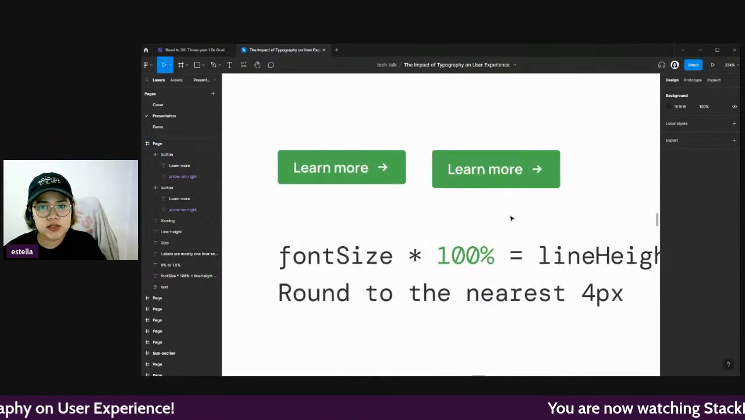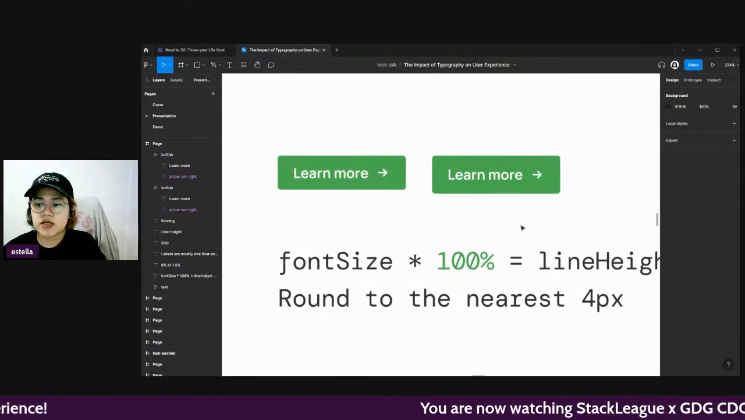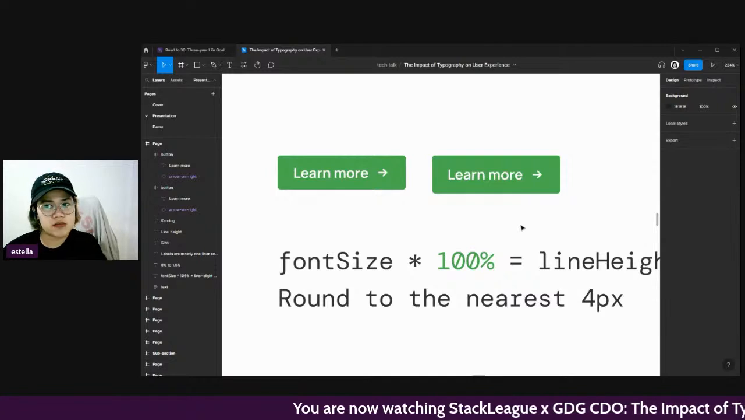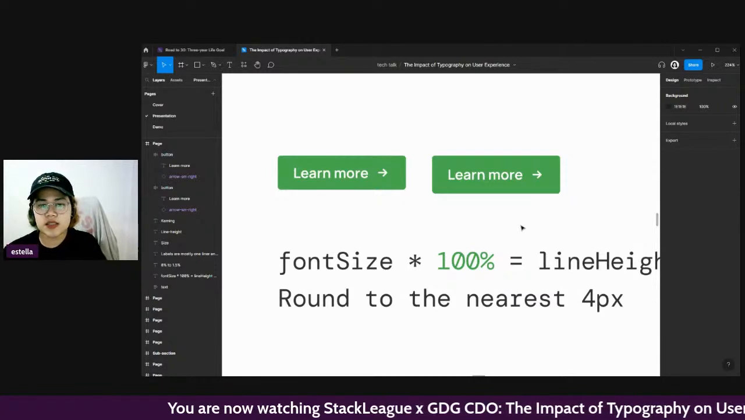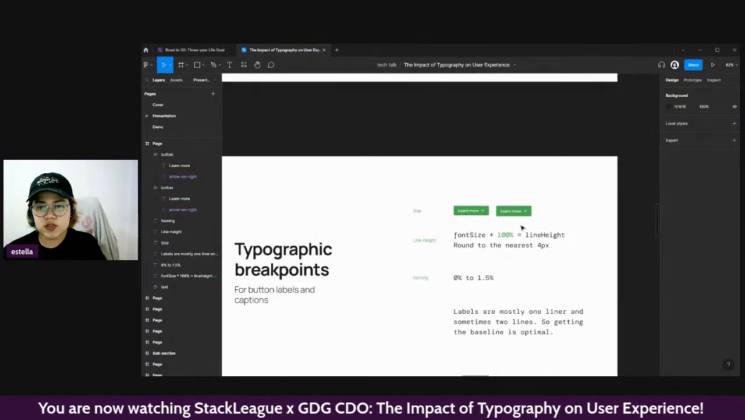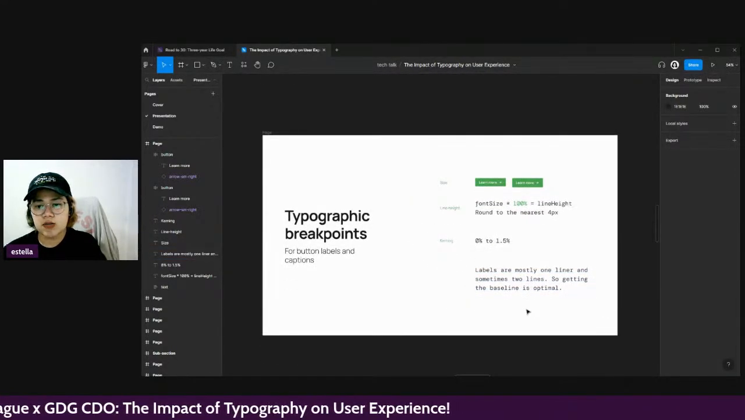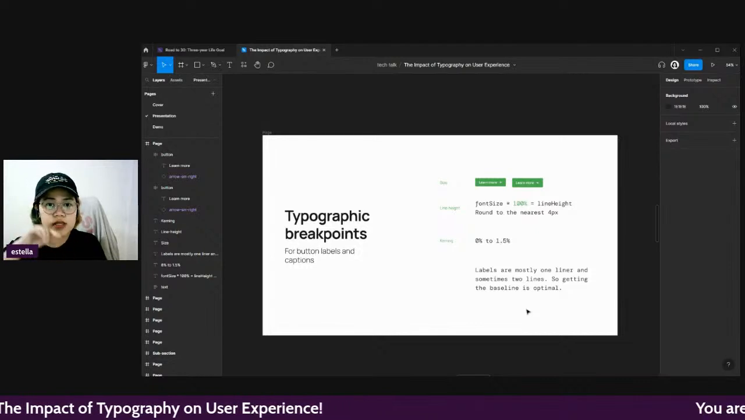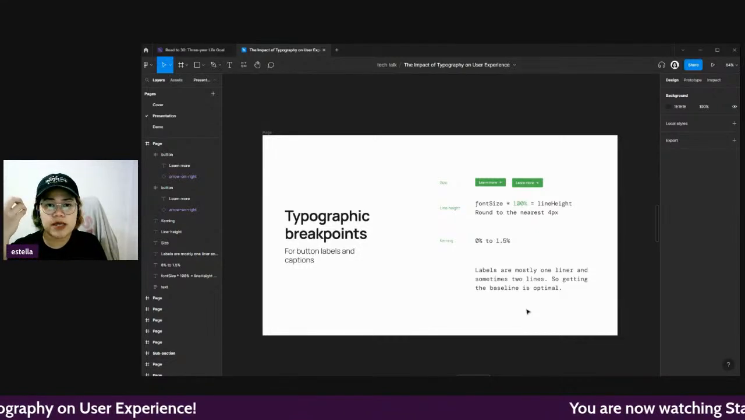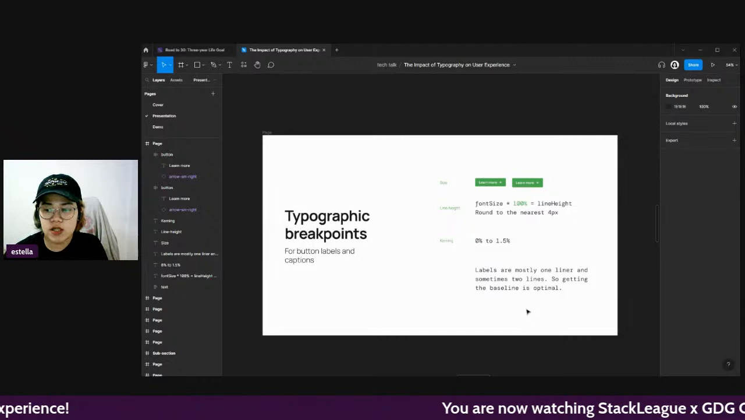I don't know if you guys can see it, but I think designers can be very sensitive when it comes to these little details. So it's not as proportional as you want it to be. Labels are most often one-liners, even the captions, so using the baseline is optimal.